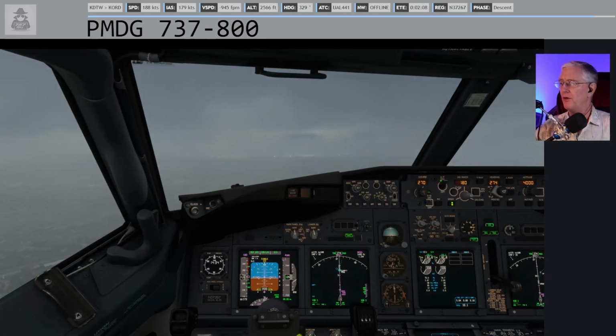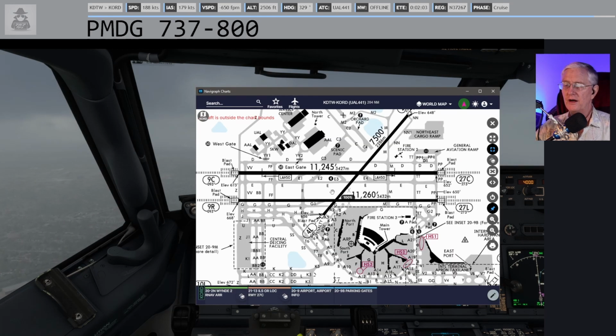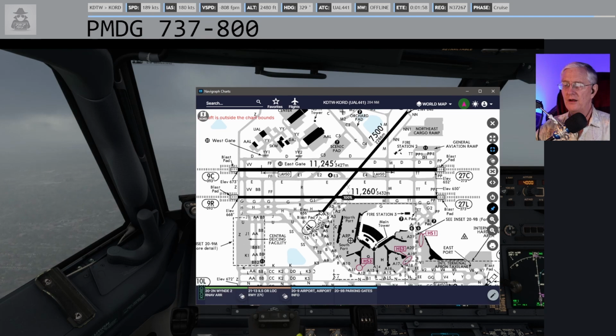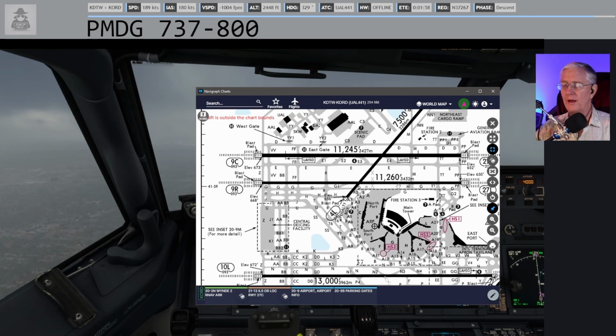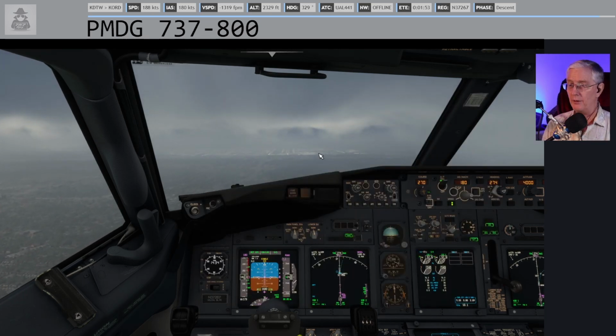At this point, I'm also going to go ahead. I don't really need the chart at the moment unless we have to go missed. So I'm going to get this one here, and I'm going to zoom it in so that I can see the runway and the gate. I've also got flight tracking, which really helps.